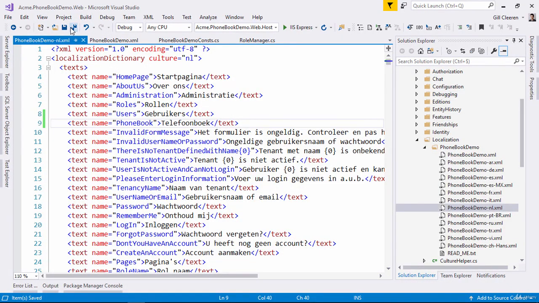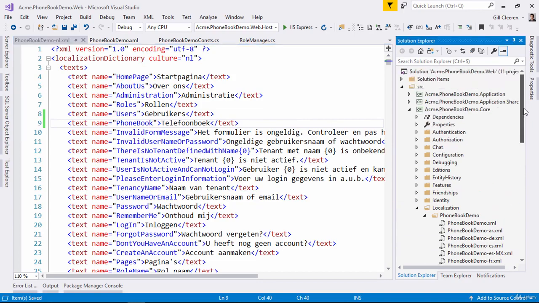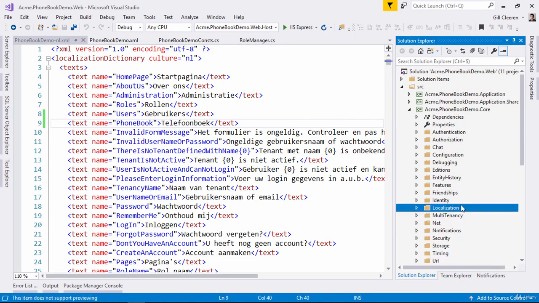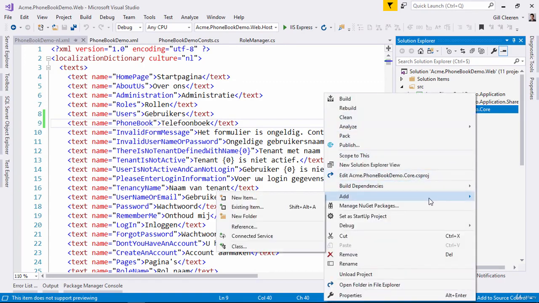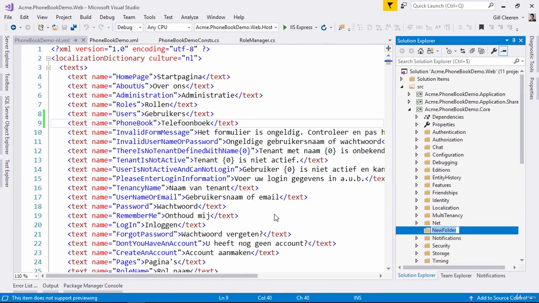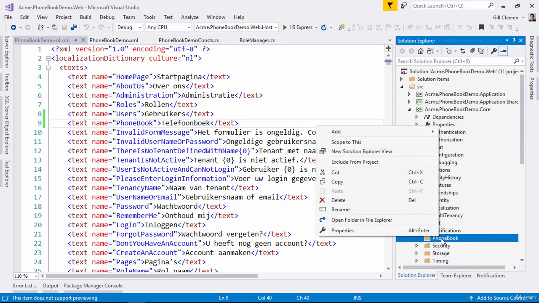So we are now going to create a server-side entity and we're also going to add a migration. Of course, we are back in Visual Studio to make these changes. First, I'm going to add my entity, and those are going to live in the core project. Under the core project, I'm going to create a new folder. And it may not surprise you that I'm going to call that folder phonebook. In there, I'm going to create my entity called person.